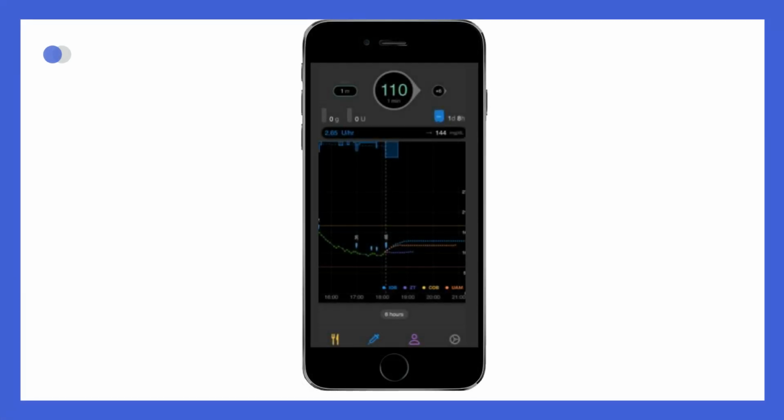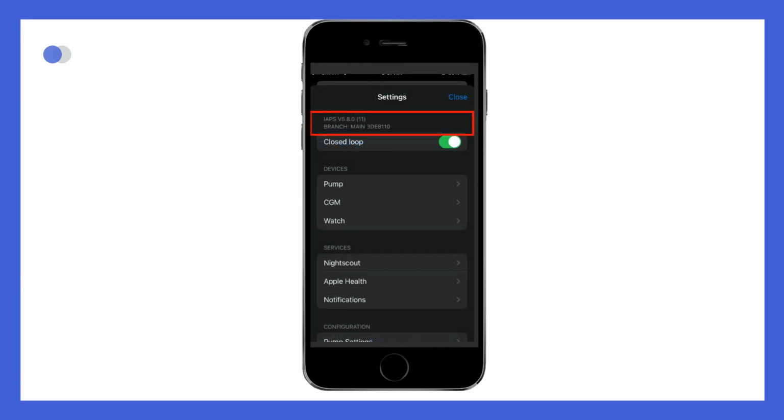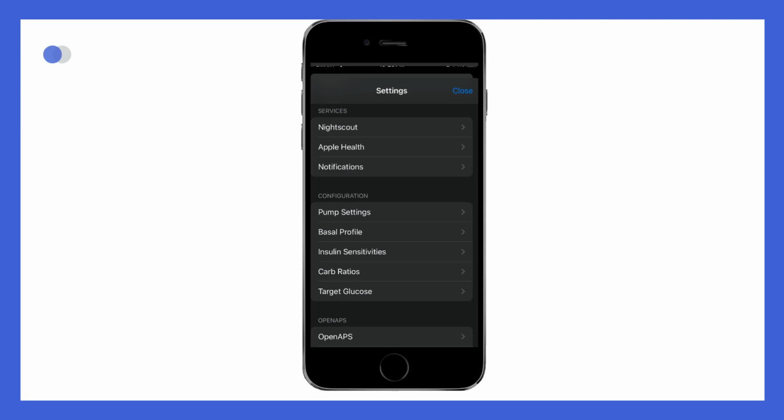All settings can be accessed via the settings icon on the main screen. First, you can see your iAPS version information. Then you have the closed loop selector and the link to your device screens for your insulin pump, CGM, and watch. Then you have a link to your services, which are Nightscout, Apple Health, and notifications. Next, you can configure your pump settings, basal profile, insulin sensitivity, carb ratio, and target glucose.